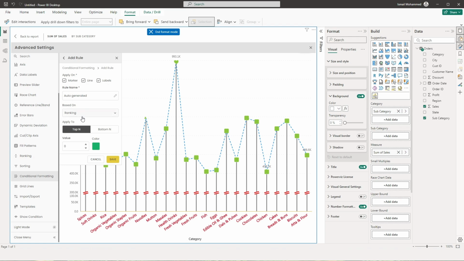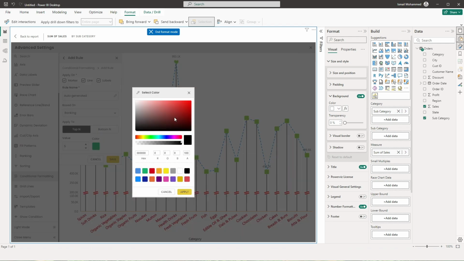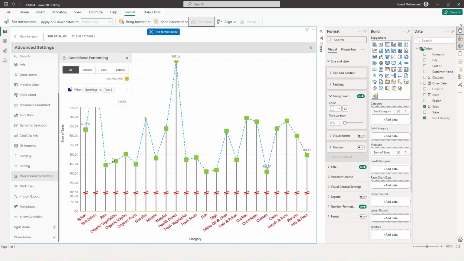Let's say, for example, by ranking. You also have an option here by percentage. Let's choose ranking here, apply this rule here to top 5 categories, and I want the color here to be, let's say, for example, this dark shade of blue. Click on apply, click on save. I now have the conditional formatting applied to the line, the connecting line, the marker, etc.